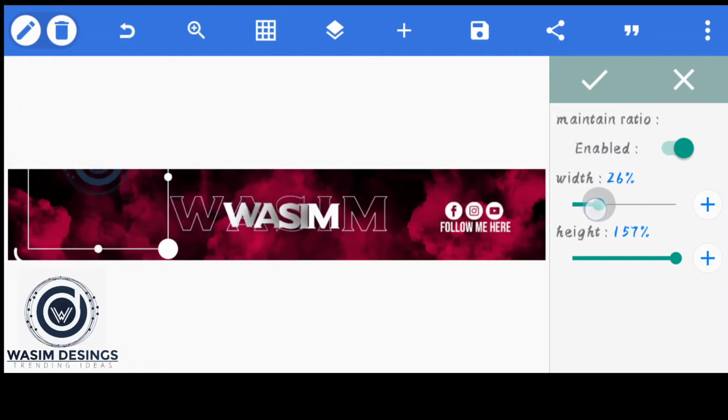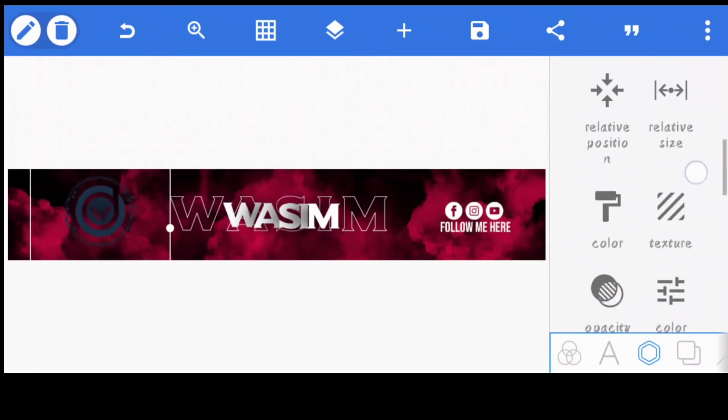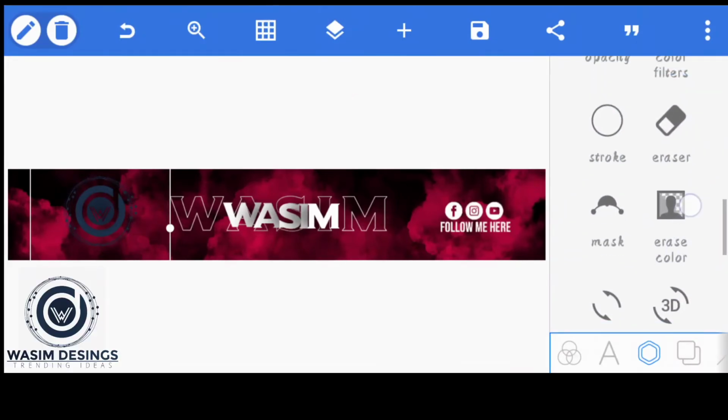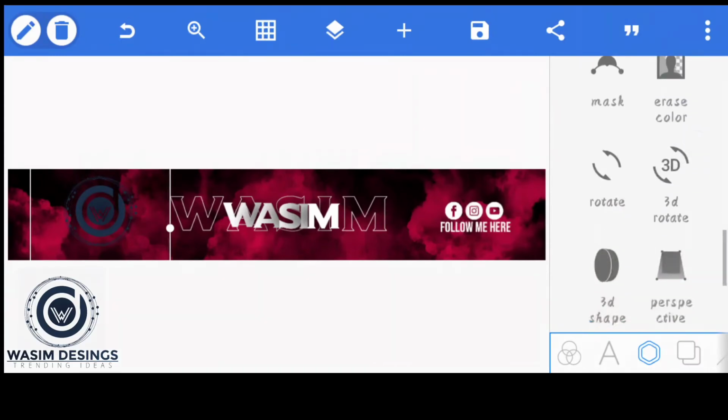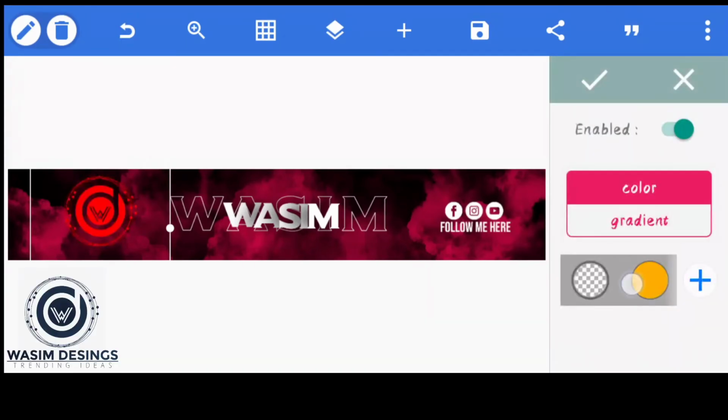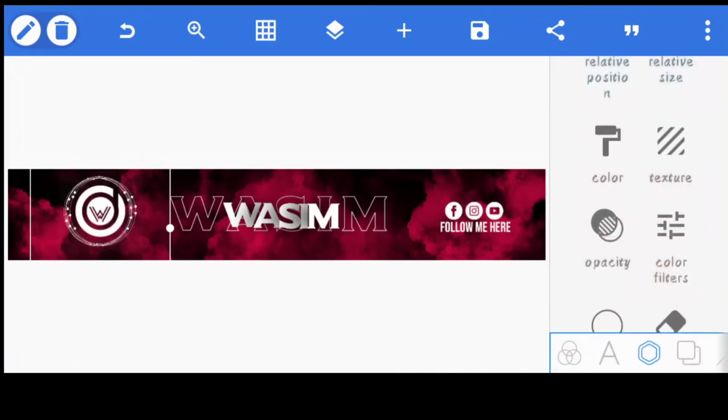Okay guys, so I want to resize, and then I want to make it in white color, because all of the text on the banner is white. If you use another color, it will not look as good. So I will use the white color for my logos also, so it will look clear as well.